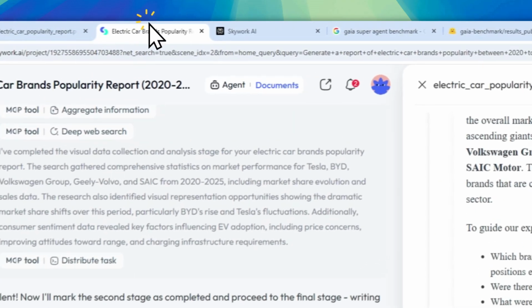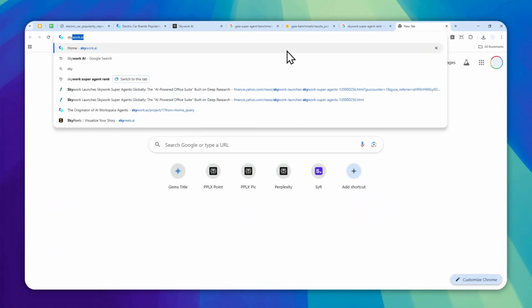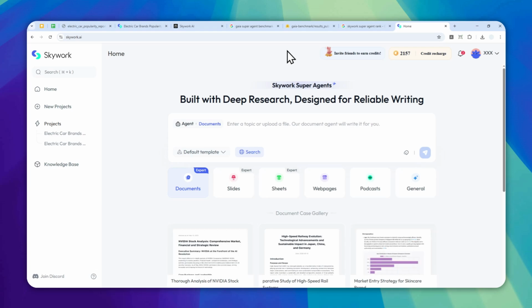So to use this AI agent, you have to navigate to skywork.ai, and then you can create a free account. And by the way, you can use the link in the video description and you'll get extra credits. Now, after that, you can start creating a document or doing research using this AI agent tool. It is actually quite similar to Manus and GenSpark.